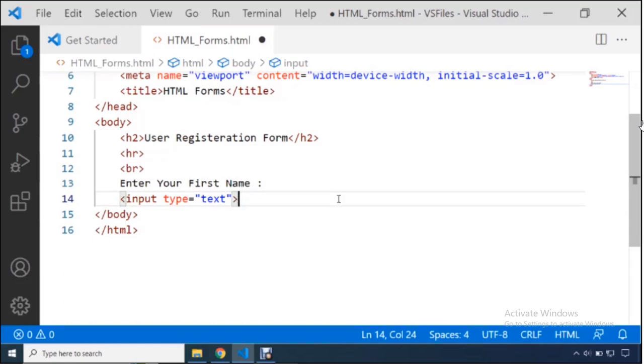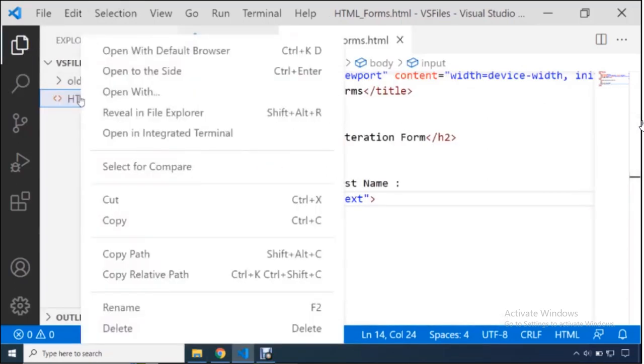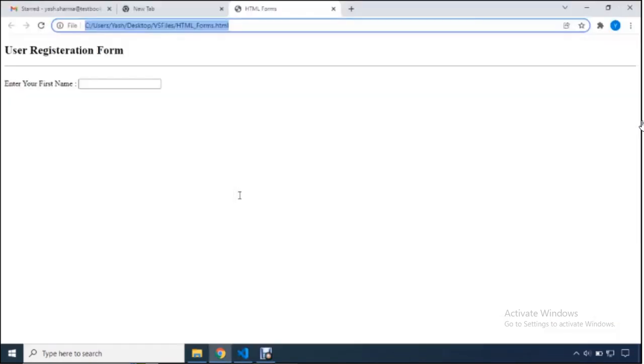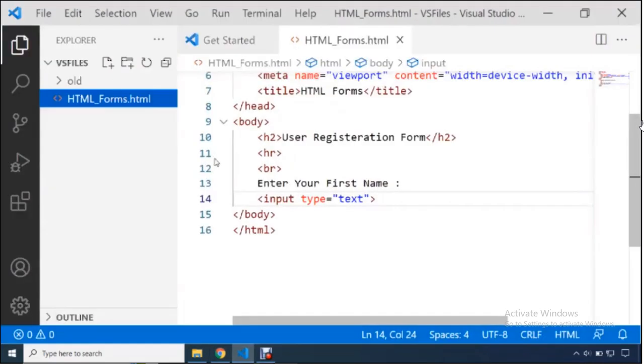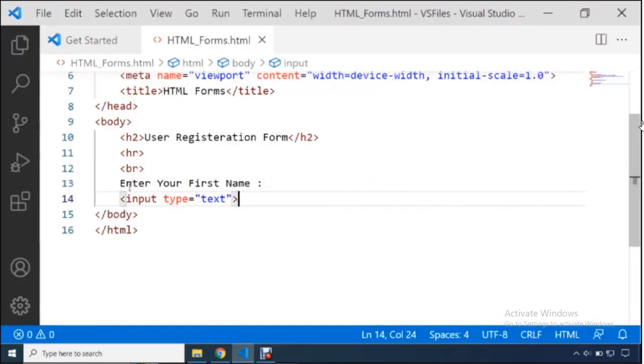Now what will happen if I save this and if I show you this page in browser? This is how it will look. Okay, so we are going to have this heading, user registration form. HR will generate this line for you. Okay, here you will have a text, enter your first name, and here input type is equal to text will help you to receive user input. Okay, तो आपको अगर यहाँ पर लेबल यूज करना है तो आप यहाँ पर लेबल भी यूज कर सकते हैं.